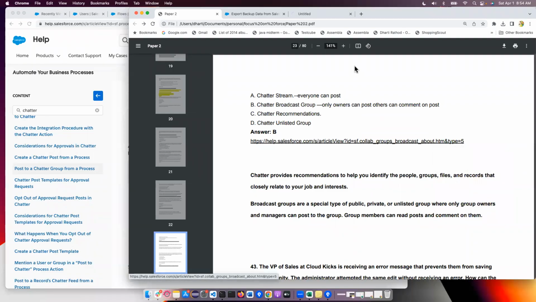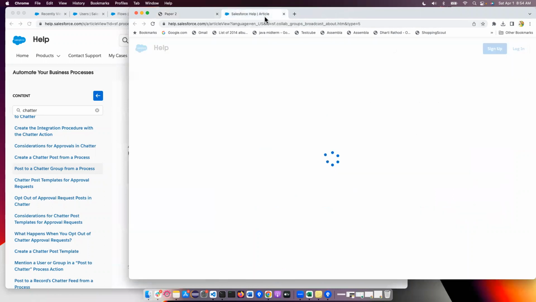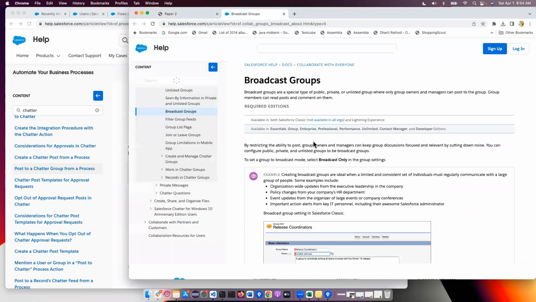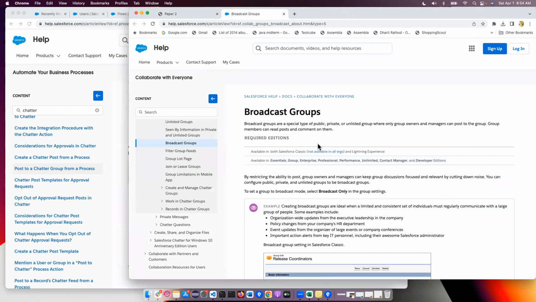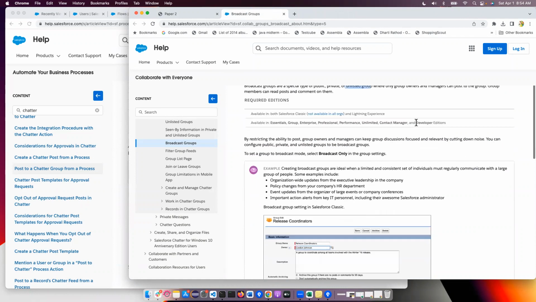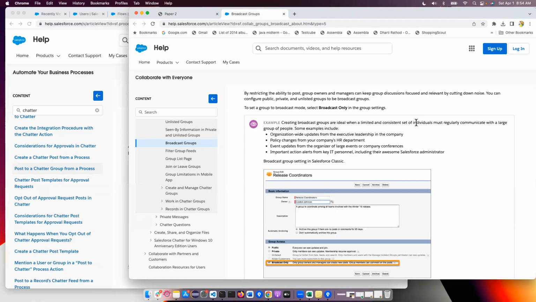Let's go ahead and quickly take a sneak peek here. Broadcast group is a special type of public, private, or unlisted group. We don't have to be a public group, private group, or unlisted group. We can list our own, where only the group owner and manager can post to the group. Group members can read the post and comment on them. So how do we create a broadcast group?